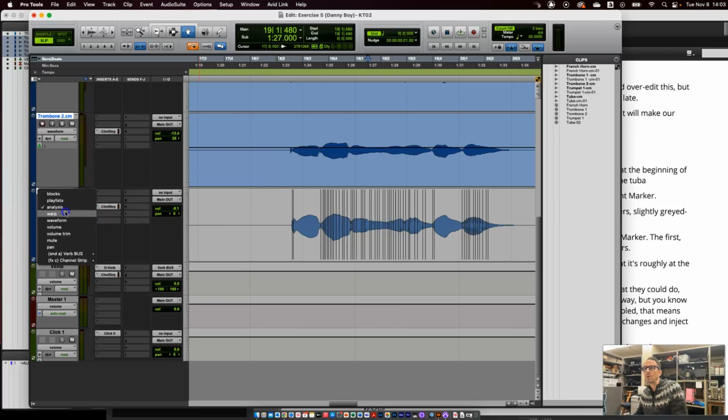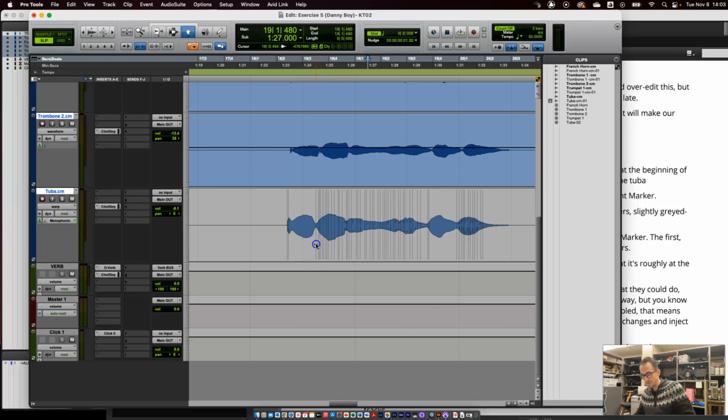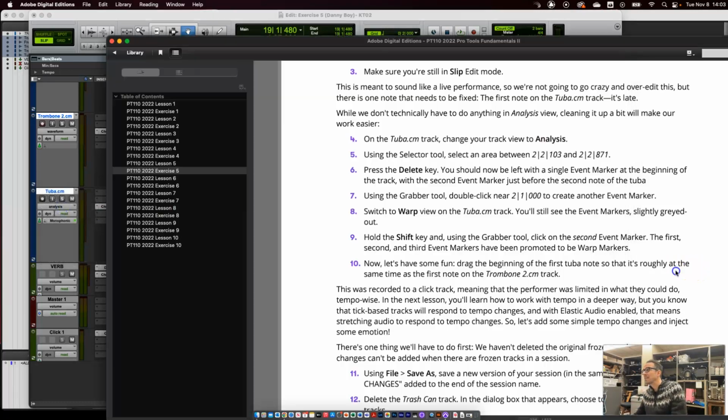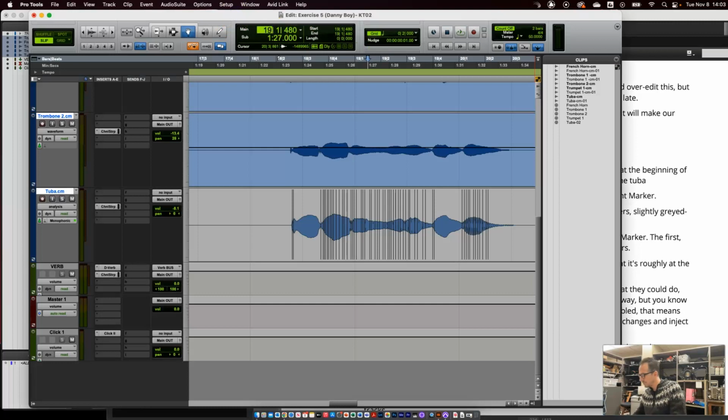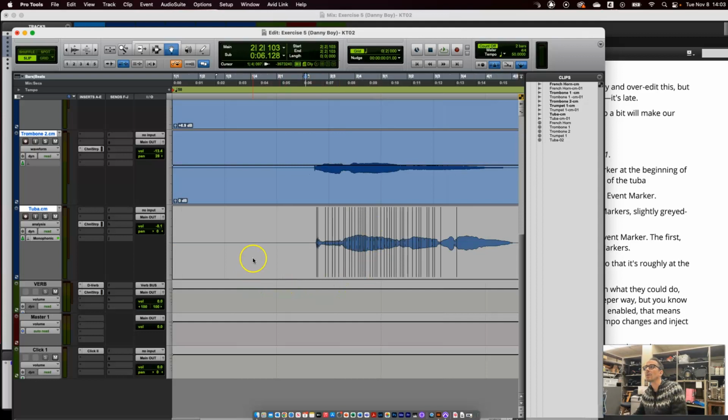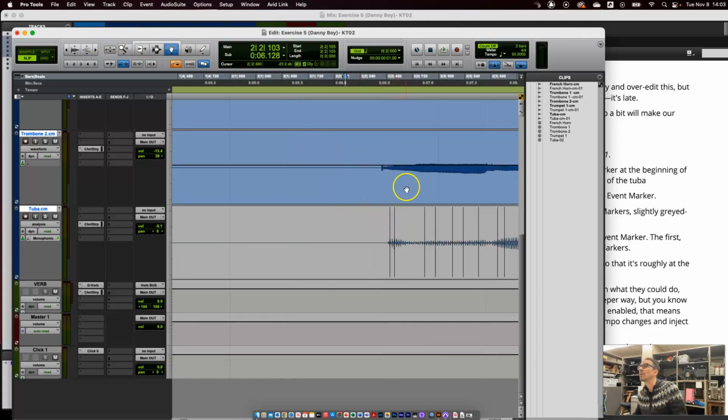So in order to do that, we would go into warp mode, and then we'd click on one of those analysis lines. I'm not going to do that. And actually, that's when the warping would happen. But let's keep it in analysis view, and let's see what they say. 22103 to 22871. Okay, so let's go to 22103. There we go, which is right there. Let's zoom in a little bit so we can actually see what's going on.